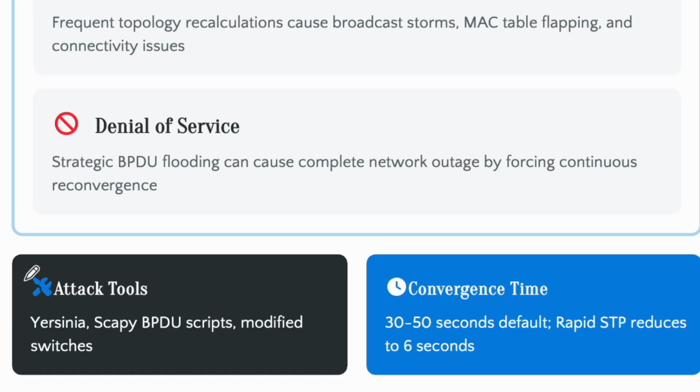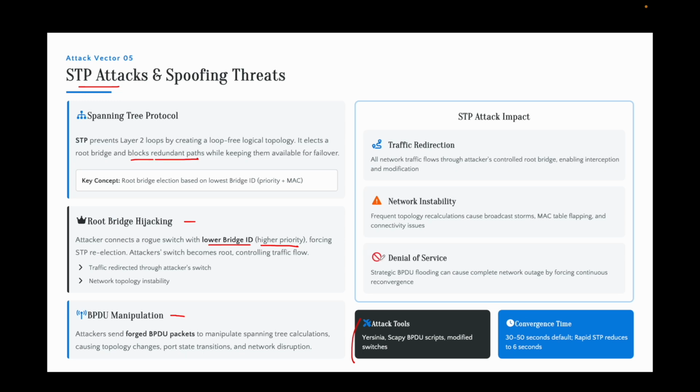These are some tools used for such types of attacks, and also this attack can be carried out very quickly. In a few seconds the attacker can carry out this attack. So the question for this slide is, why is root bridge control so critical in network security?